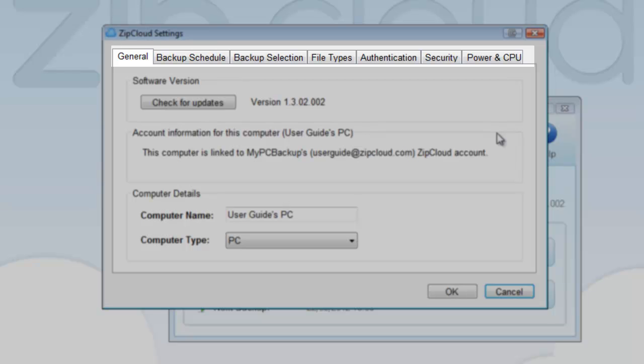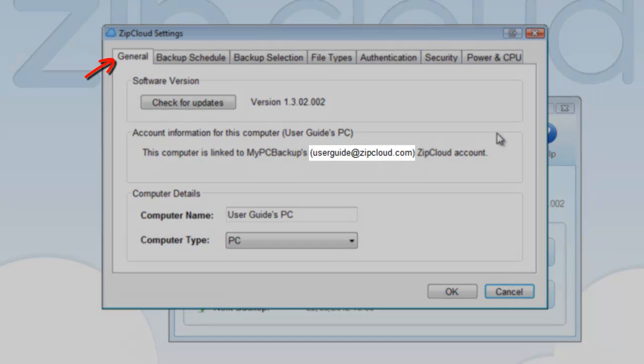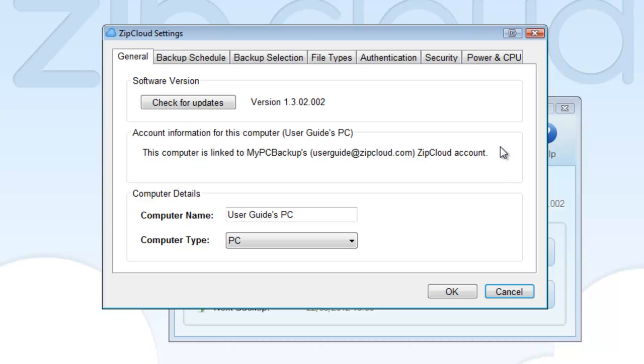We're going to run through a quick overview of what each tab is about, but there are other videos about specific tabs and how their features work. To begin with, the General tab is displayed. This shows the account email address this computer is linked to, the computer name, and finally the computer type. The computer name is reflected in the dashboard of the account, and it is advisable to make sure this is clear if you have multiple computers or devices on your account.